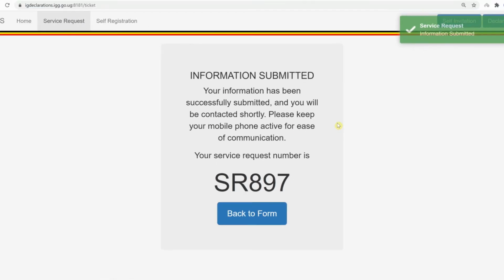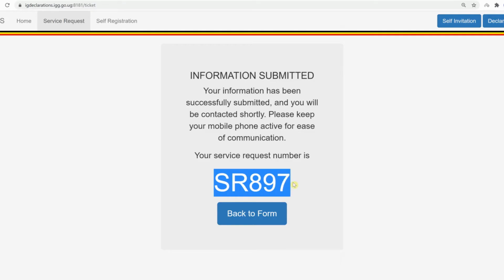Your information has been successfully submitted and you will be contacted shortly. Please keep your mobile phone active for ease of communication. You should note your SR number. This is what we'll use to contact us just in case your issue has not been resolved successfully.